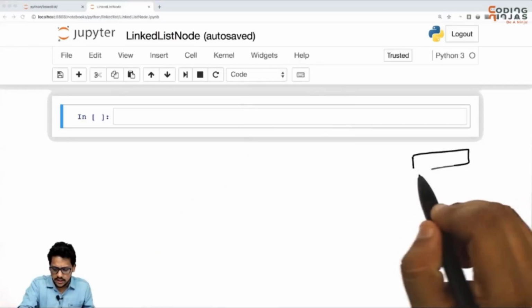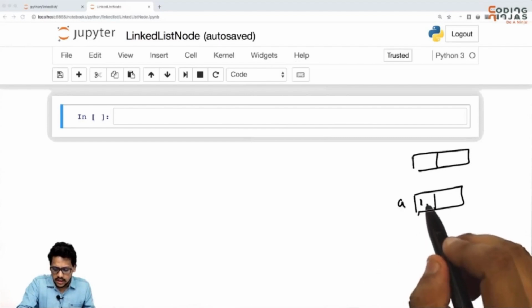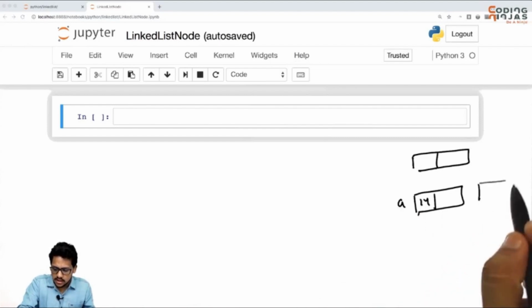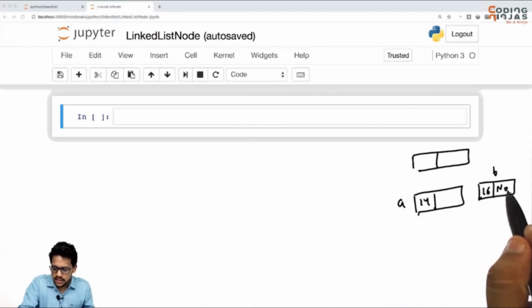Hi, so in this session we are going to start doing some coding. A linked list is a collection of nodes, and every node has two things: one is data and one is next. If I have A, it has data 14 and its next can be B here, whose data is 16 and whose next can be none here.